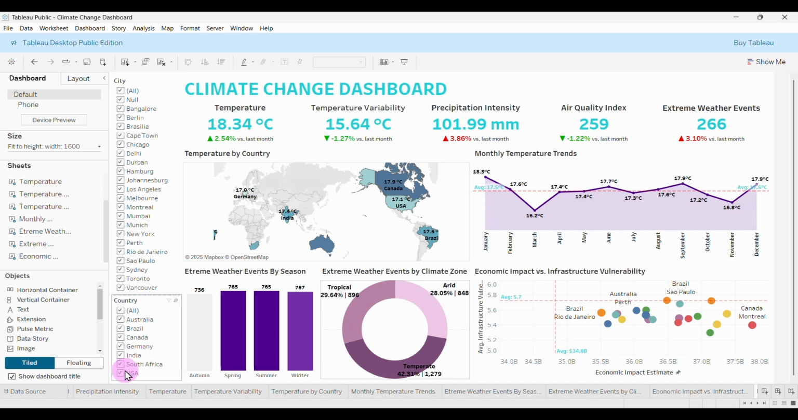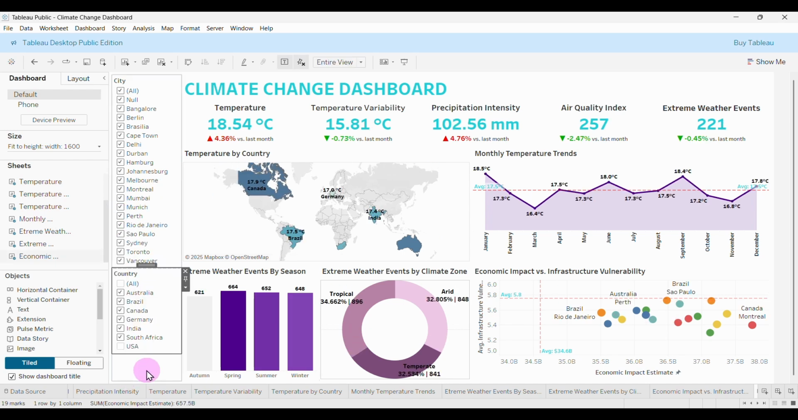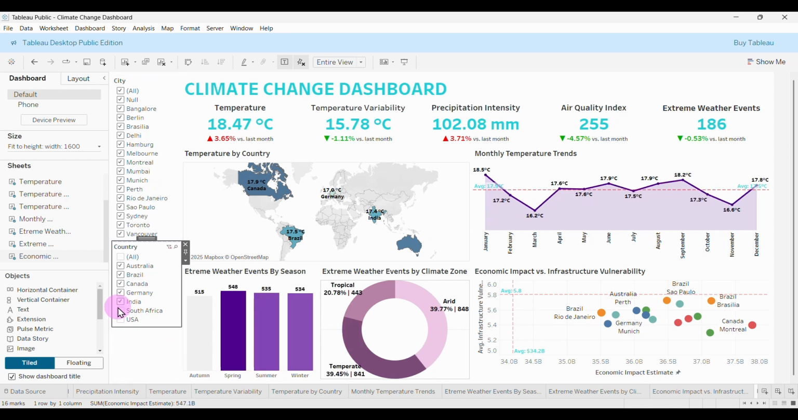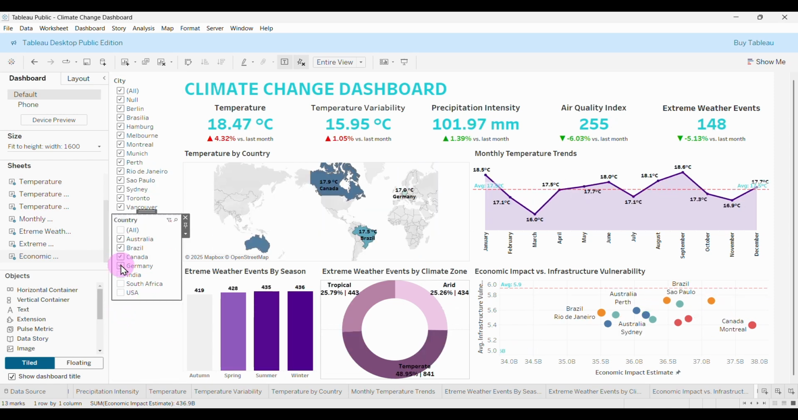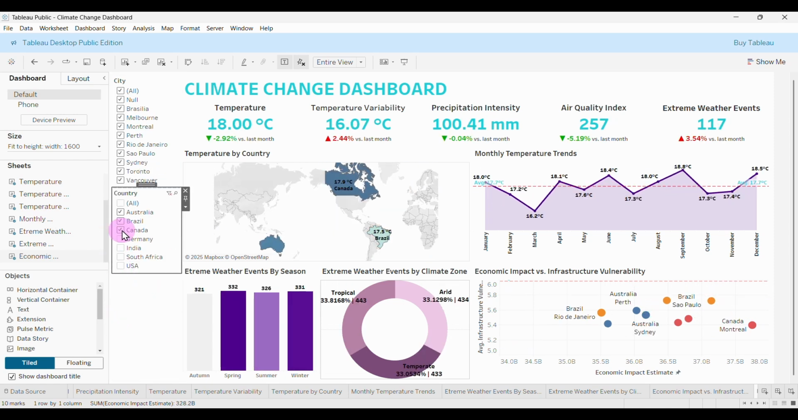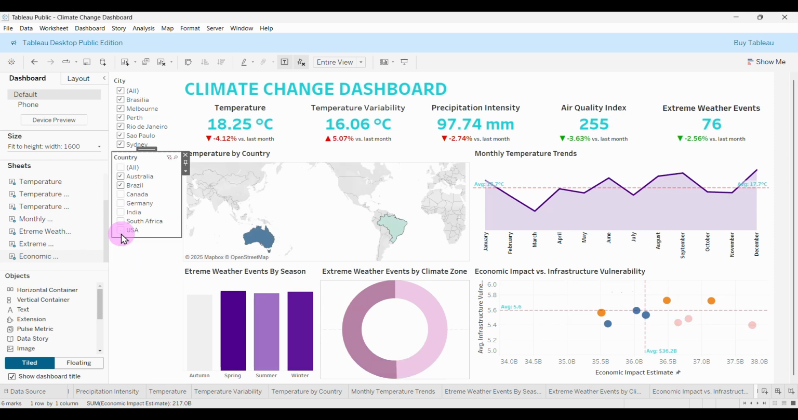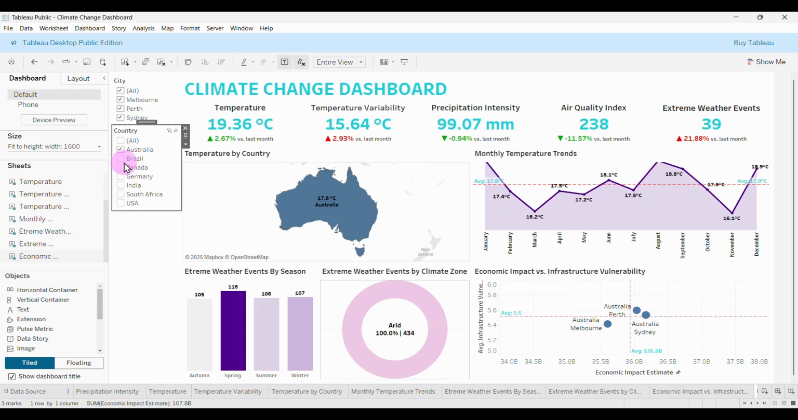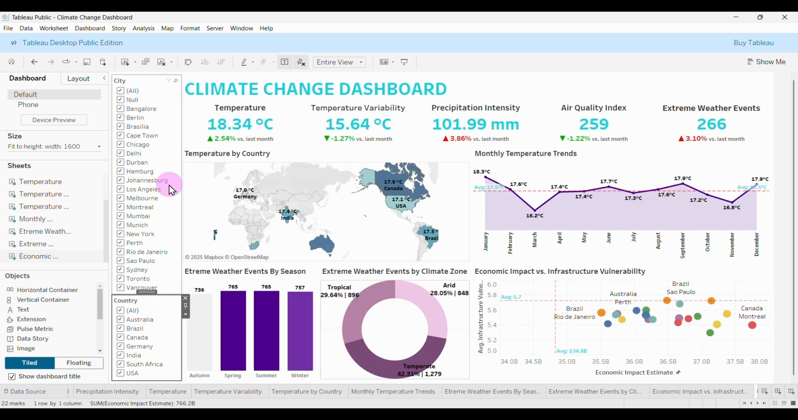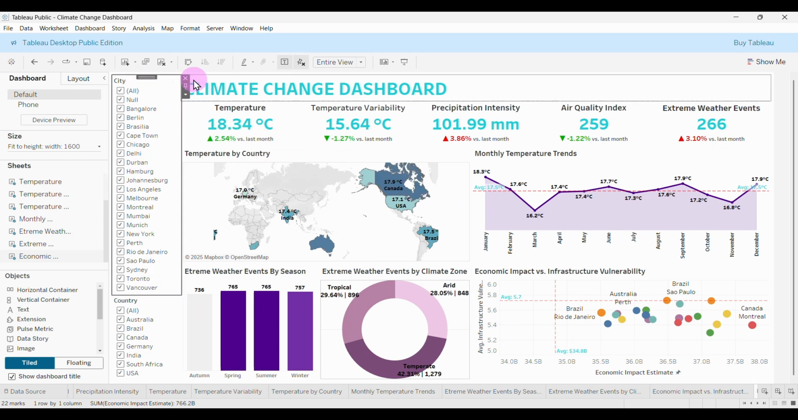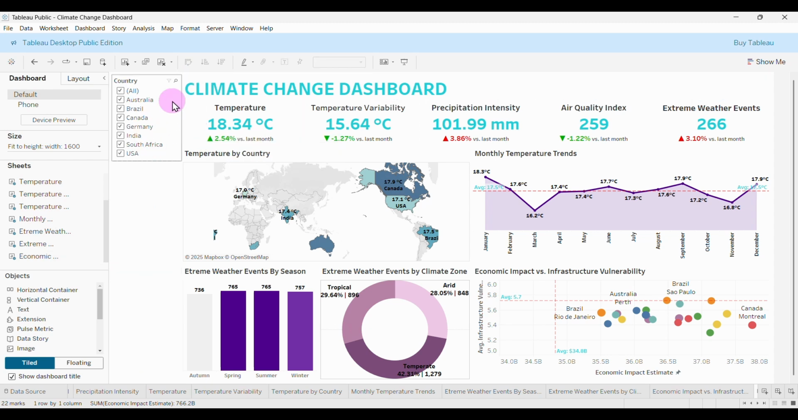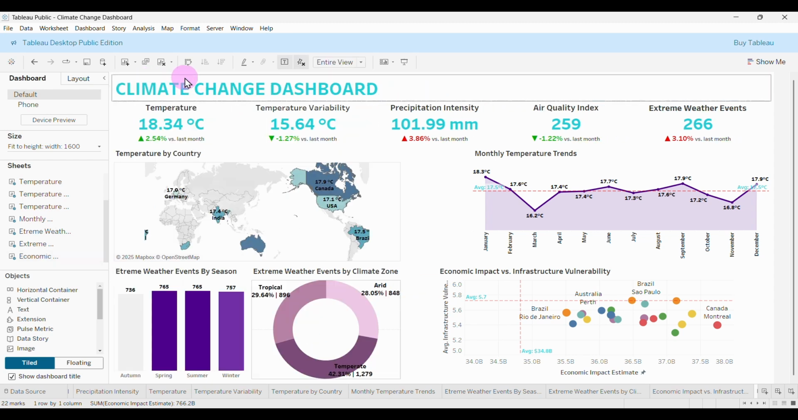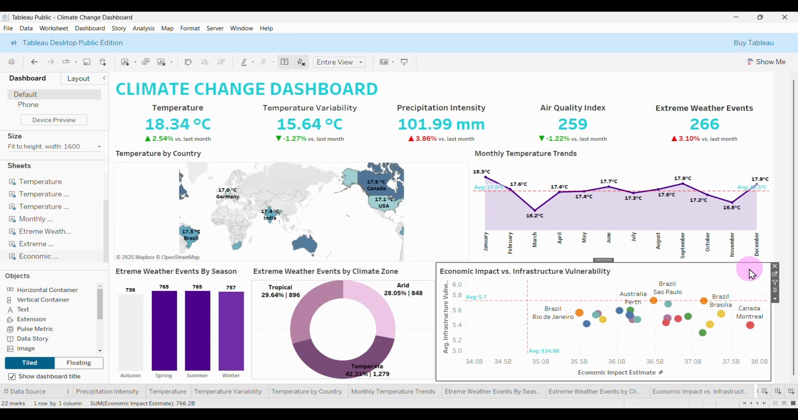Okay, so you see, if you select by country, it is changing, right? Everything is changing. Just click on that cross to stop the filtering. I can even delete it. Let me delete this. Let me delete the chart again.